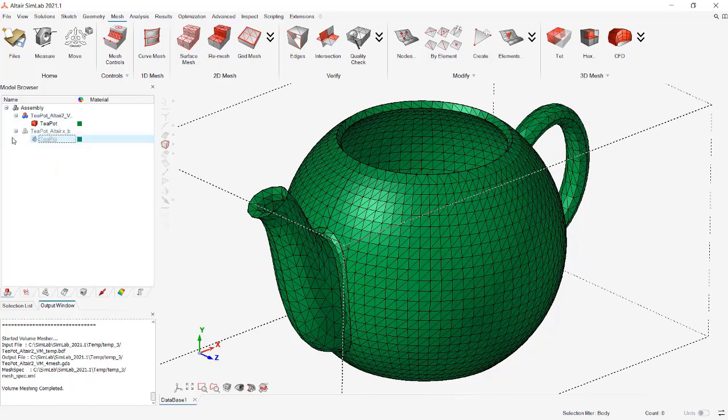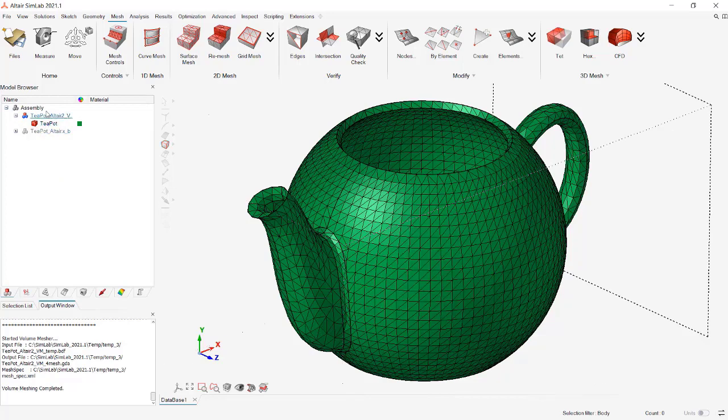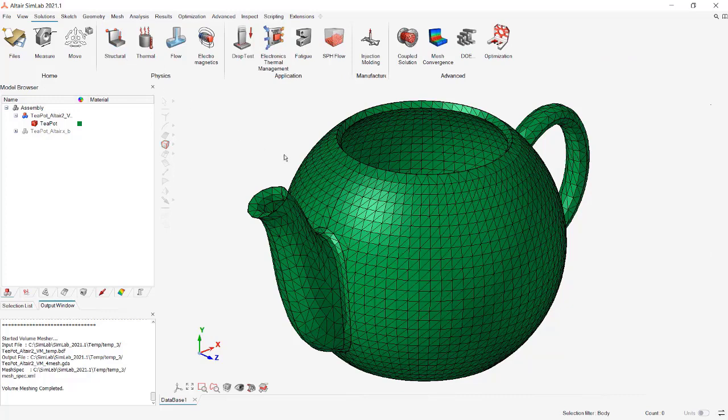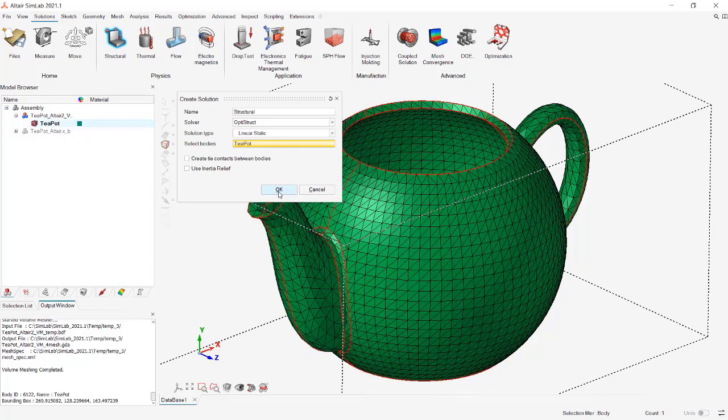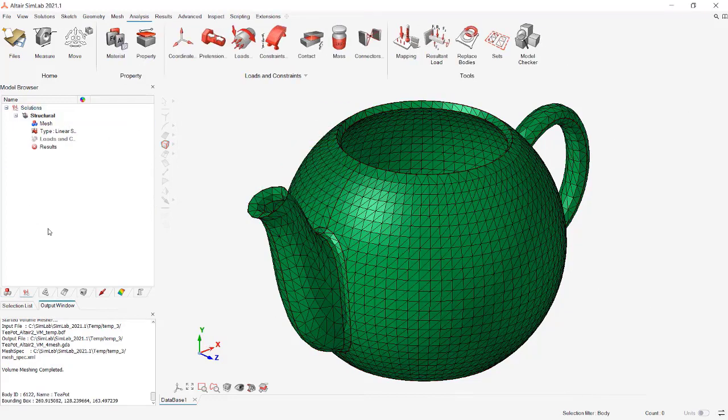So now we have both models. We have our CAD and we have our finite element model. With that, we can proceed to the solution setup. In my case, I'm going to start with the linear static one. I will select the body that I want to use. And I can see here that my model browser has changed to the solution tab. This is where all the inputs, such as loads, constraints, contacts, and coordinate systems, will be stored in the solution browser.